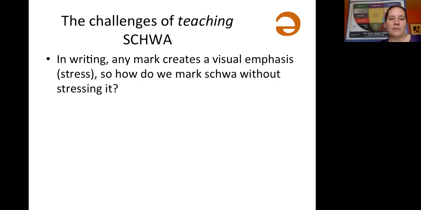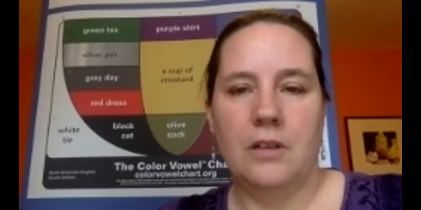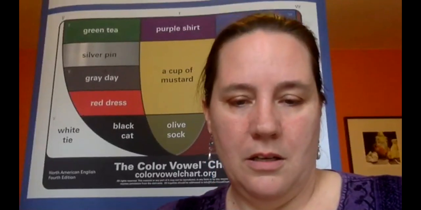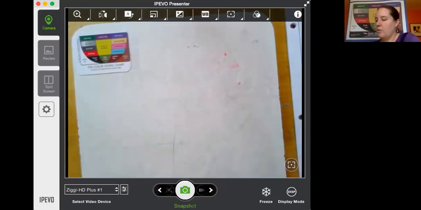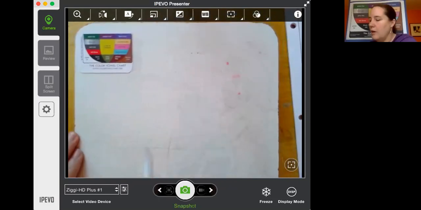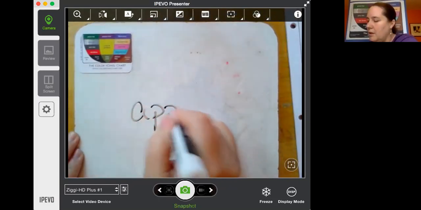All right. Another challenge of teaching schwa is that in writing, any mark that you make creates a visual emphasis. It creates its own stress, in other words. And so how do we mark schwa without visually stressing it? And here I'm going to move over to my little whiteboard. All right. And so here's the color vowel chart. So this is my whiteboard. Beautiful whiteboard. So here's that word apply.